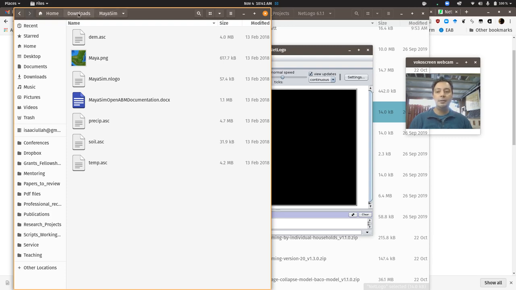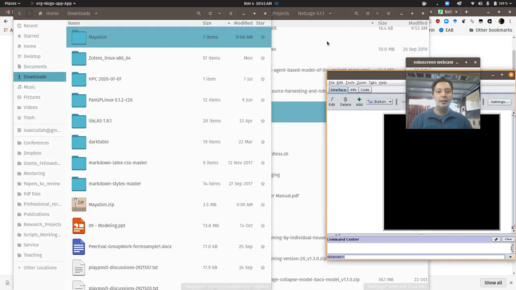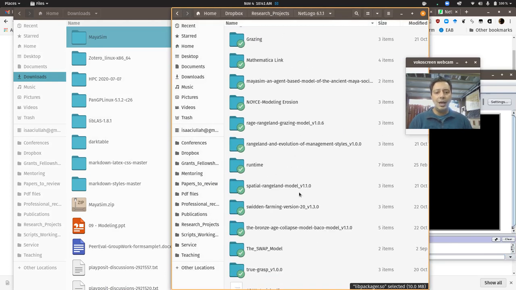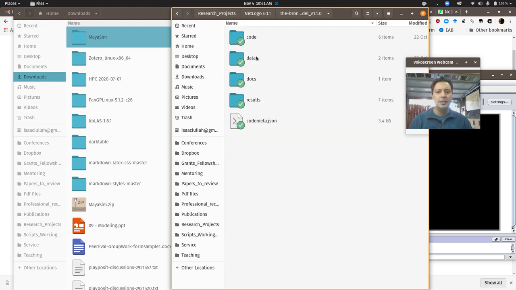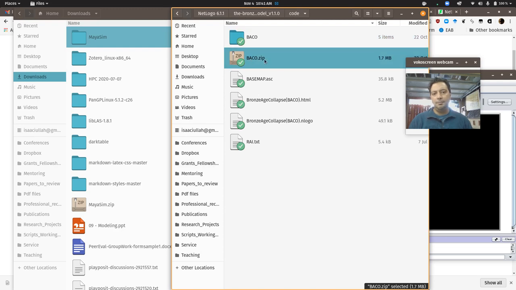So probably the simplest thing to do is, once you download your model zip file, extract it, and then drag it over inside the NetLogo folder itself. I have a whole bunch of them in here, including the Bronze Age Collapse model here. And you can see, this is what it would look like.